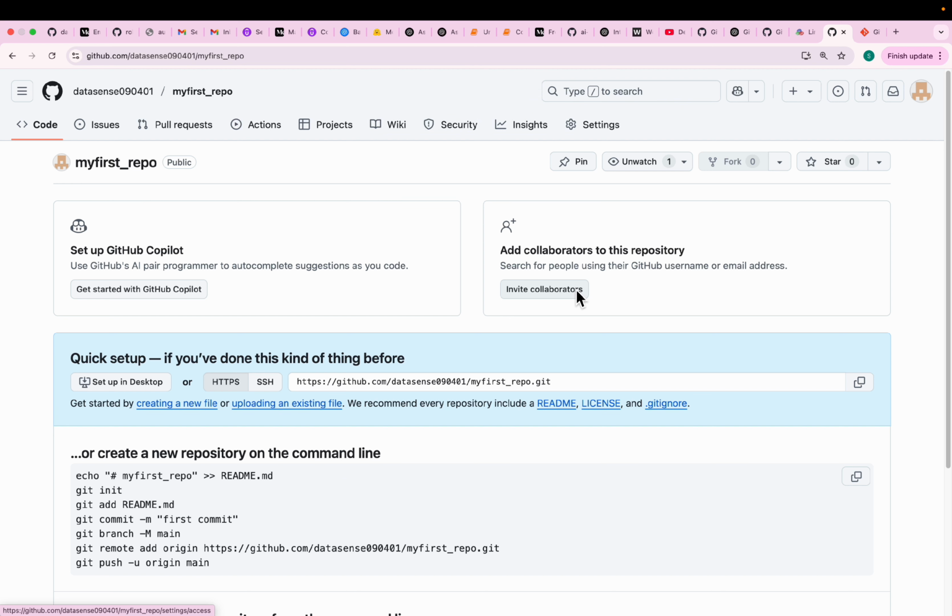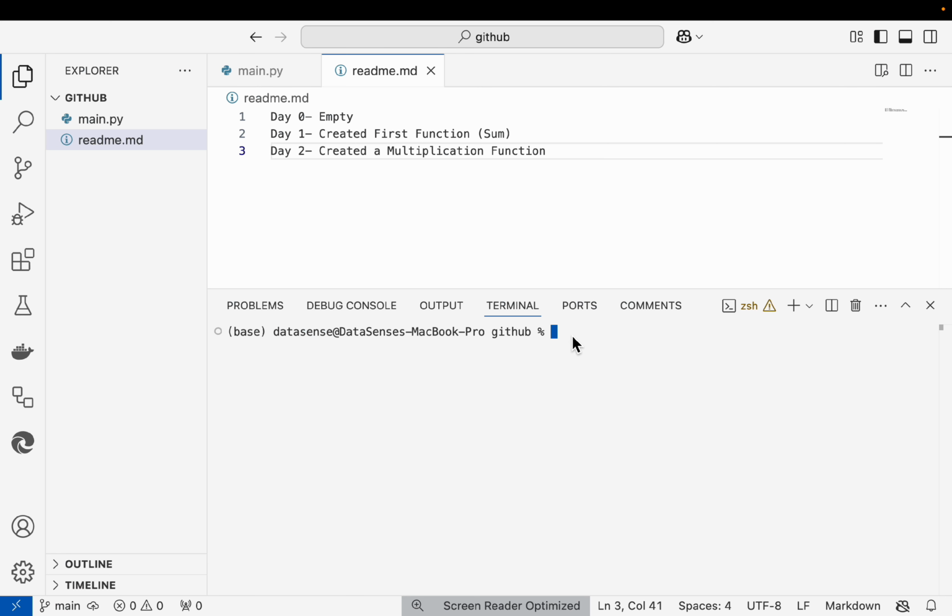So now we will try to understand how we can push those changes to GitHub from my local folder. Now, first of all, you need to set up a connection from your local system to remote so that you can transfer the files.